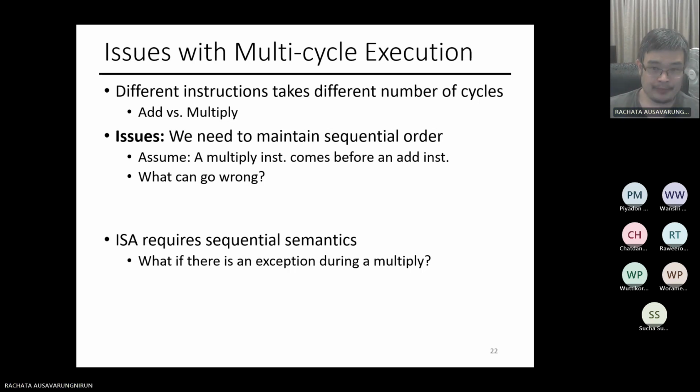That's how we do multiply when you were in elementary school, right? So here's the issue. We need to maintain sequential order, and this is one of the most important things when you run your program. If you run your program, the programmer expects that the code gets executed in order.